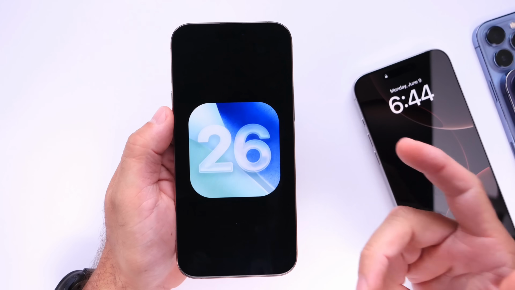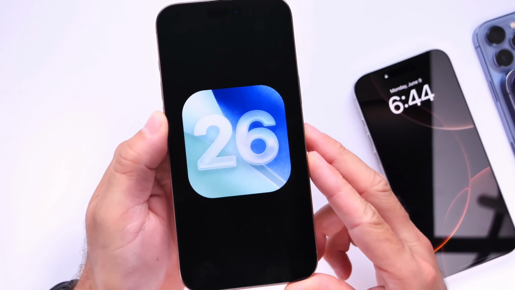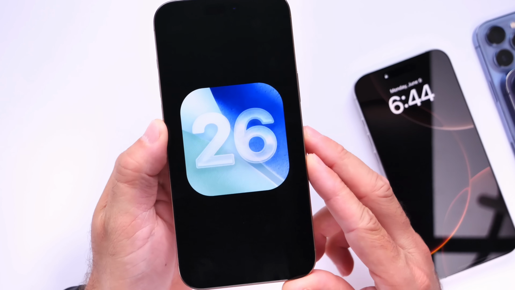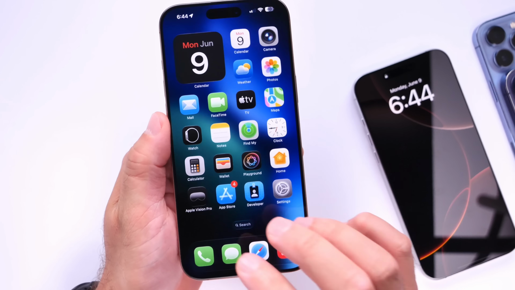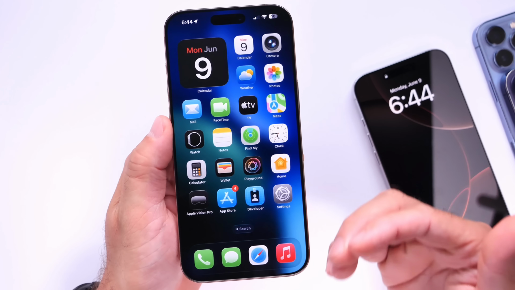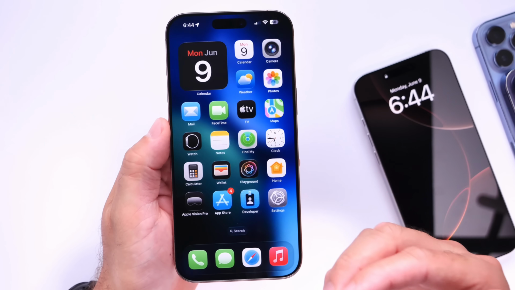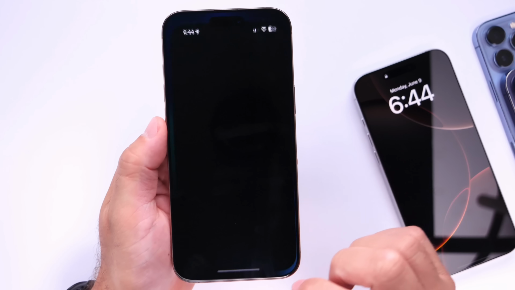Whether you love it or hate it, let me know what you think about it in those comments down below. I like what I'm seeing. Obviously, this is only beta 1, and it should be getting better with time, and it should be looking better within time. But I think Apple is in the right track here with iOS 26.